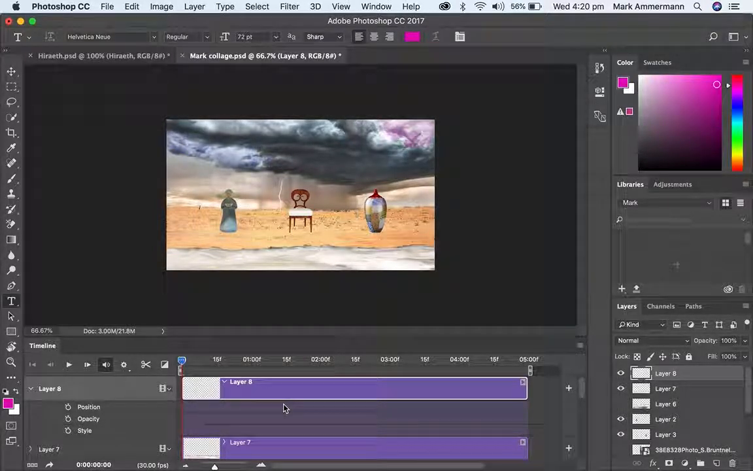But what I'm going to do now, I'm going to add some text to this background image. So I'm going to look for the text. Here it is. Here's text on the side. I've selected text. So I've got Helvetica Neue. It's regular and it's 72 point sharp.